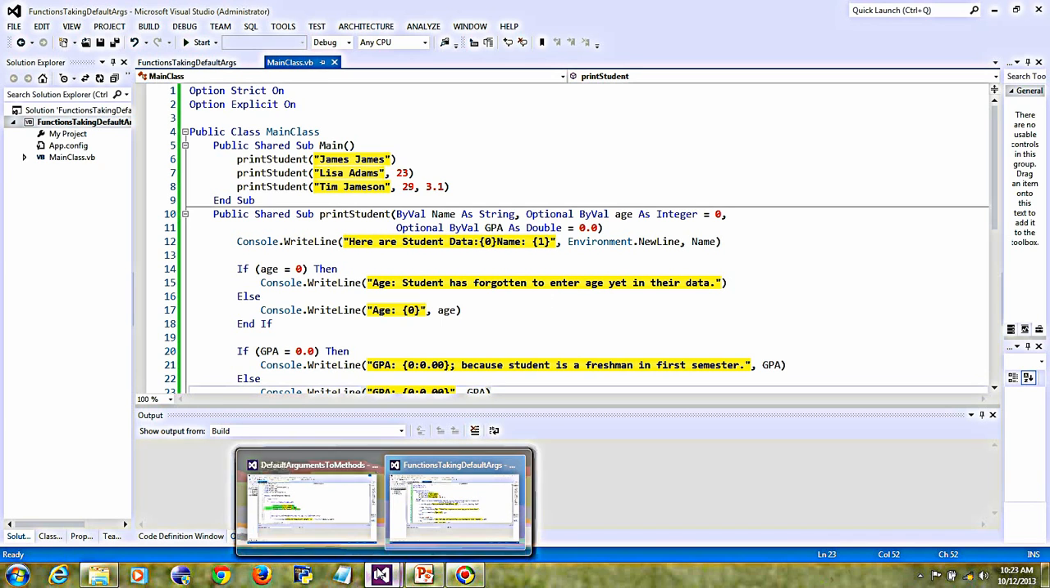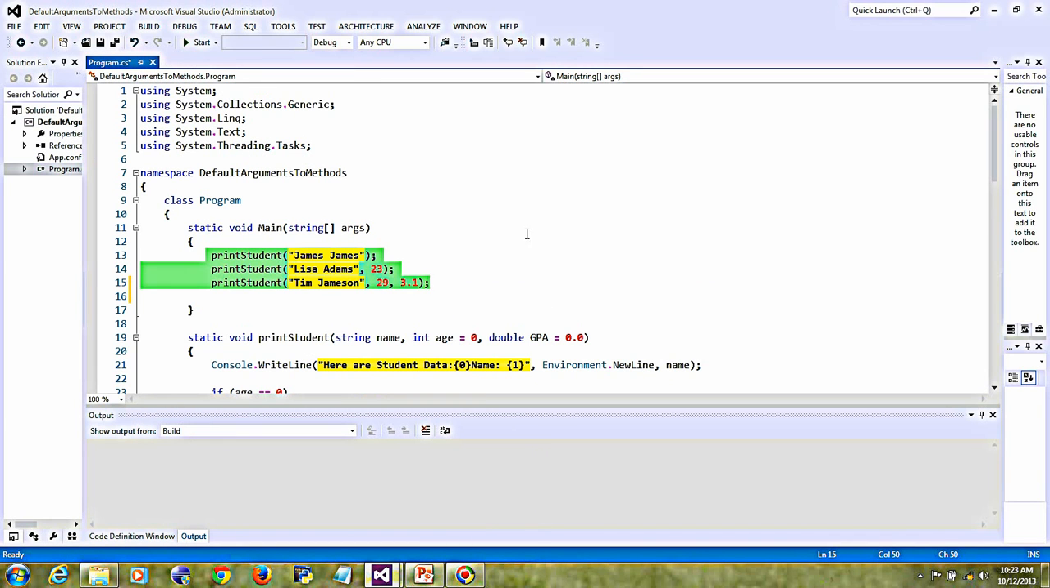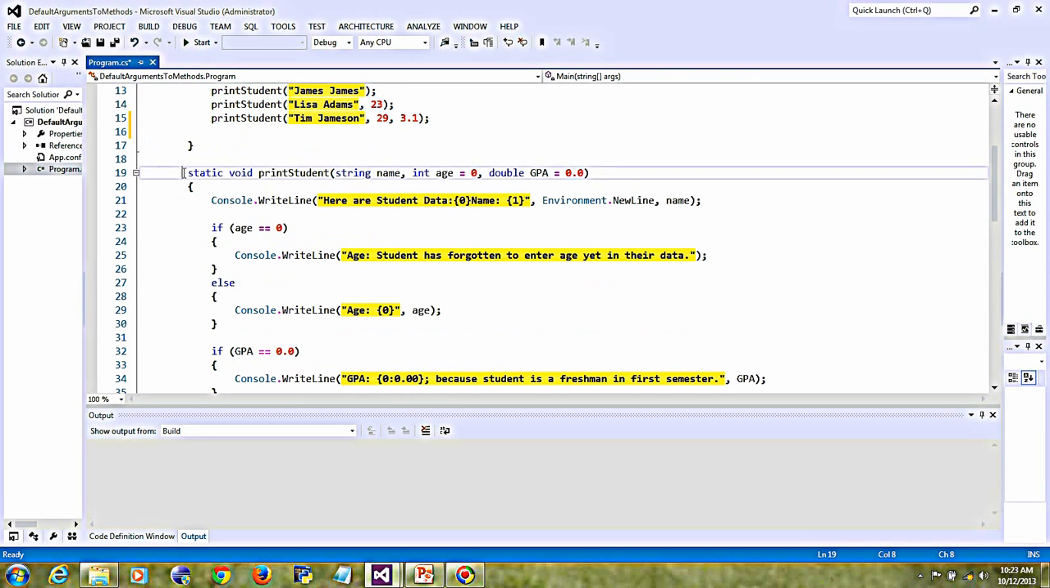So that's the Visual Basic one. Here's the C#. So I have a method here, print student, and right now it's taking the age 0 in case that is not provided. So 0 is the default value for the age and 0.0 is the default value for GPA. So we have default value for the second parameter and the third, but not for the first one.